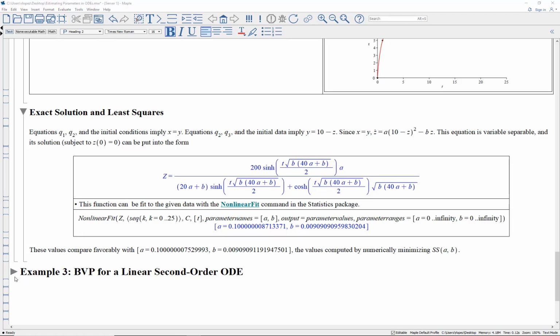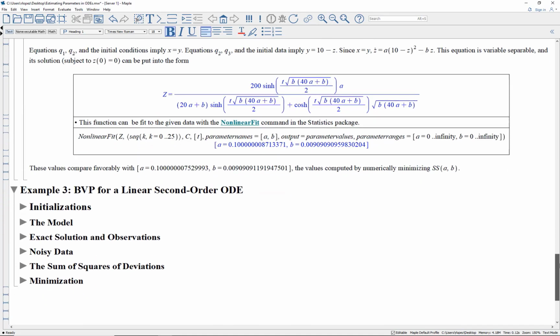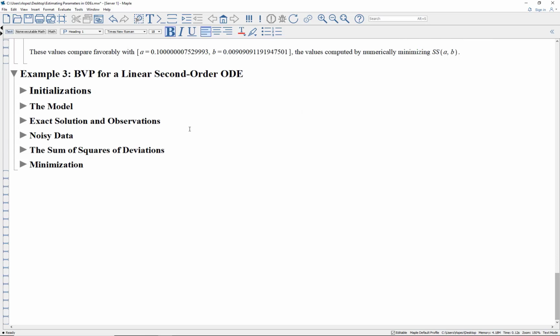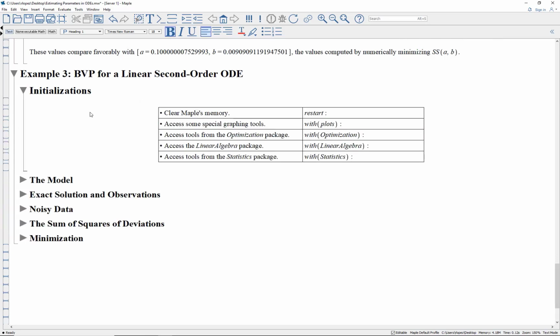Now I just had to try a boundary value problem. I mean, two initial value problems. I just had to try a boundary value problem. So I started over again. I did a restart, brought in the appropriate packages. Just wanted a clean slate.